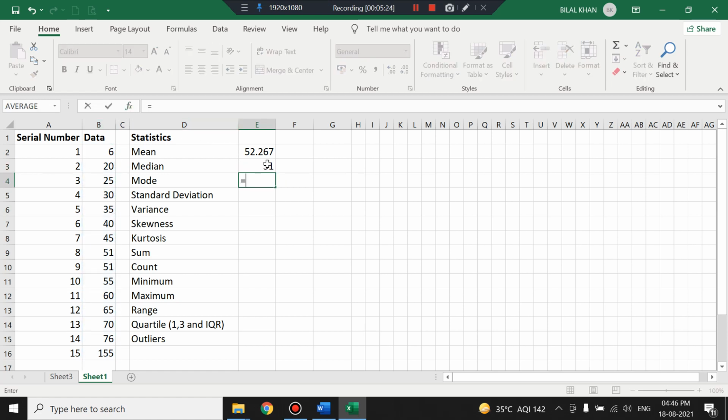Same is the case with mode. So we can do the same thing for mode also. We'll just write mode and we'll get the command for mode, and we'll just identify the data to the software, hit the button enter. It gives standard deviation the same way.